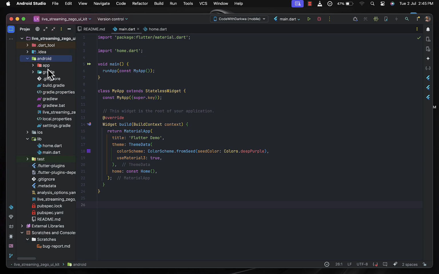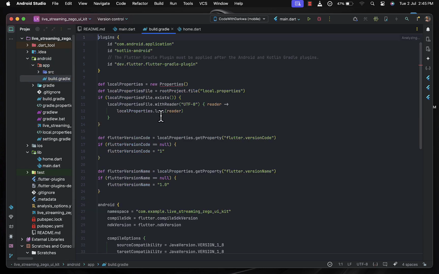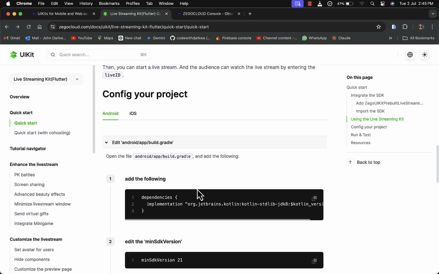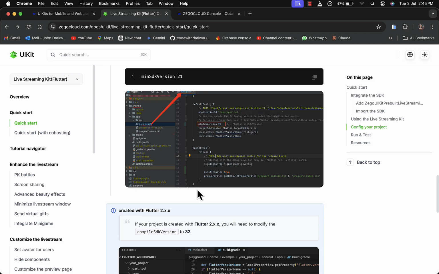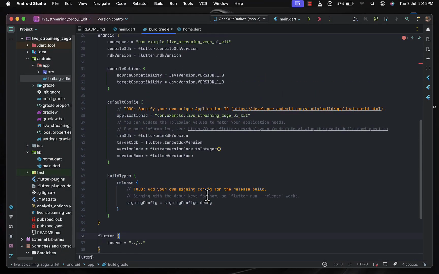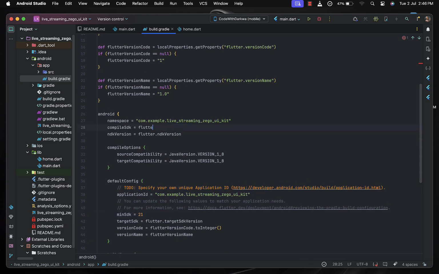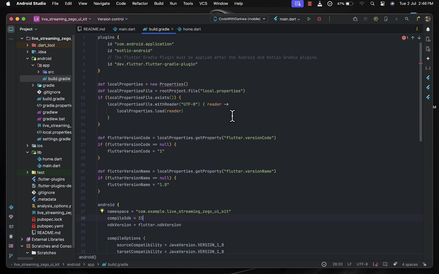So within the Android app, we can see the builder Gradle file. So at the bottom, we can just paste in the dependency over there. And we need to set the min SDK version to be 21. So as you can see, the min SDK over there. So let's set that to 21. And change the compile SDK as well to 33. So once you have that, you can save in the changes over here in this file.